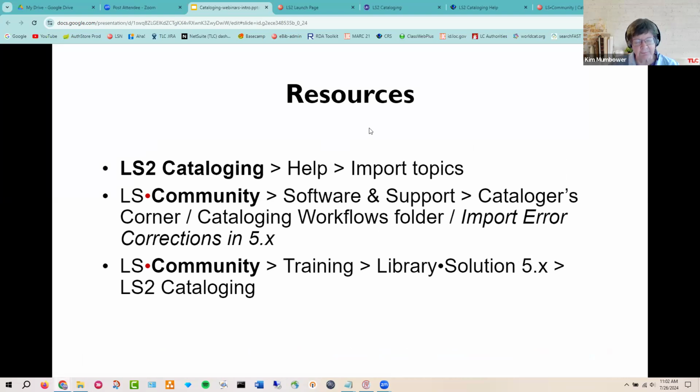There are some resources available to you for having to do with import as well as import errors. LS2 Cataloging Help has a whole section on import, including error messaging and a very helpful topic called merge holdings, which shows you all the matching criteria and some other flow charts so you can see the process. I'll be showing you that in the software itself when I exit out of the slide deck. So hang on, I'll be covering that in more detail.